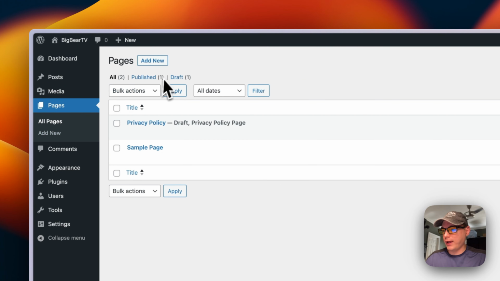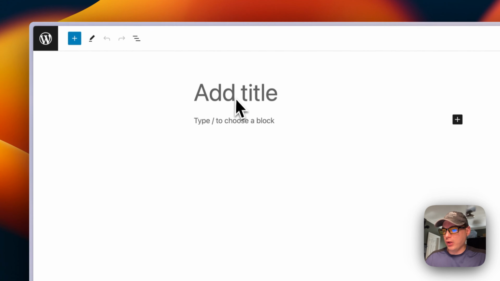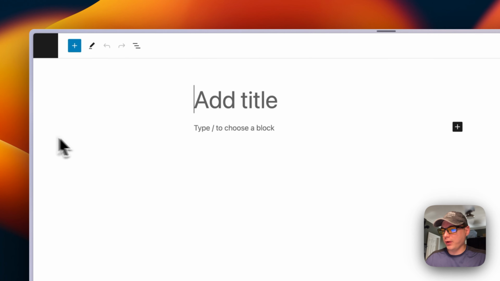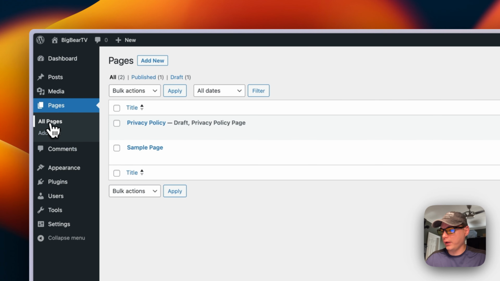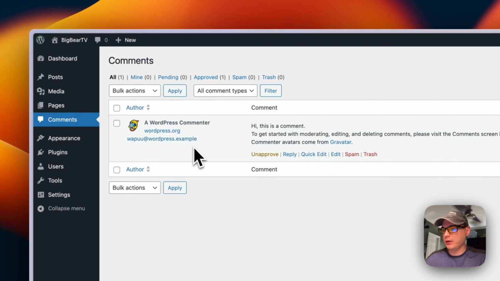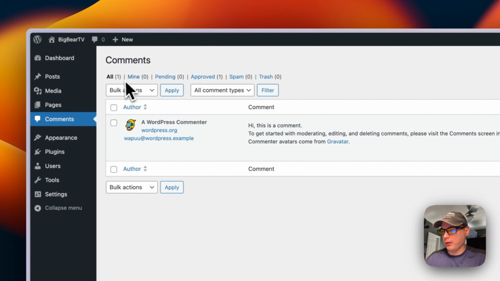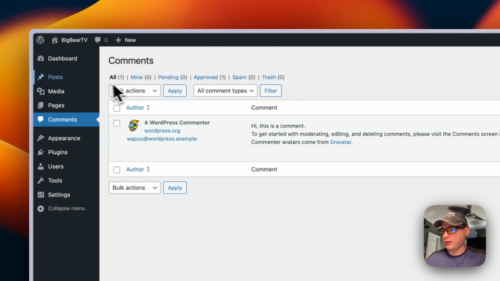And then you can add pages. So you can create a page, and then it won't be a blog post. It'll actually be a page on your site. And you can go and add a new page. And you can see all the pages right here. You can go to the comments right here, and you can approve a comment, unapprove a comment, mark it as spam, trash it, and have the different categories up here.